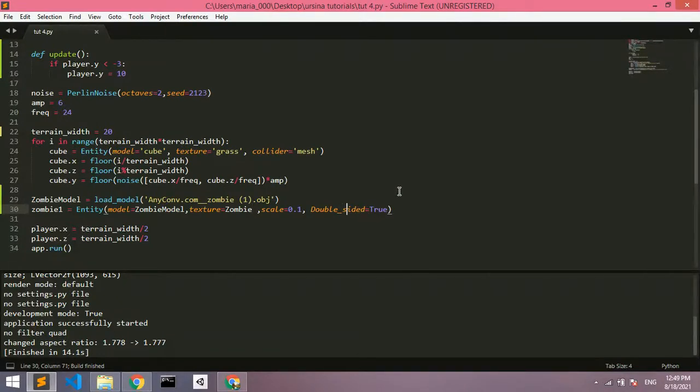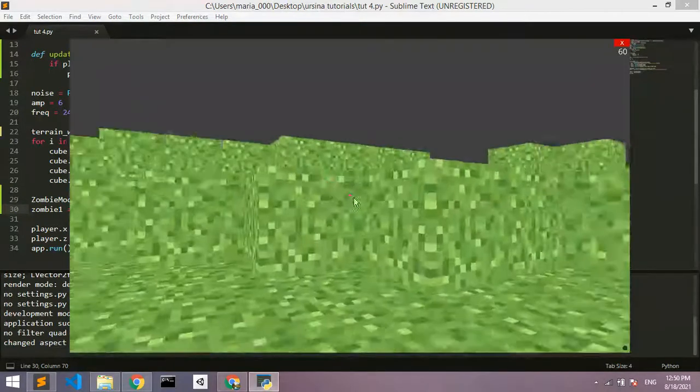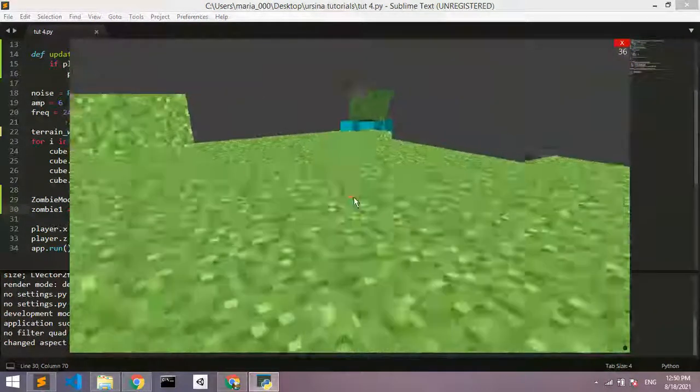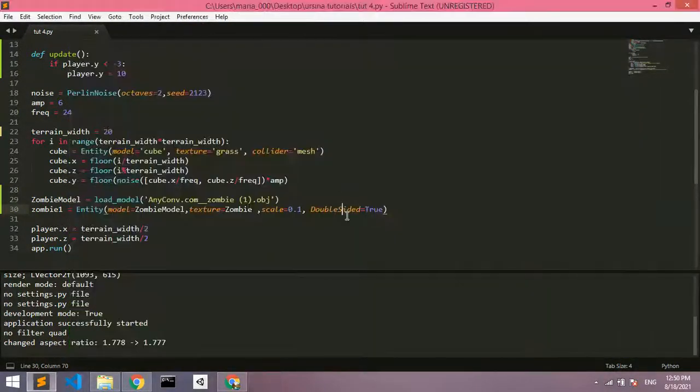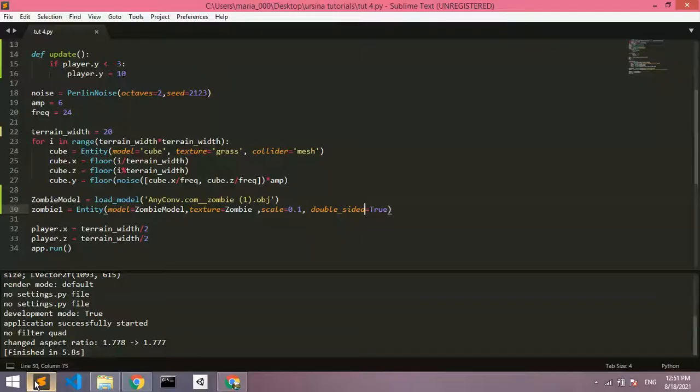Maybe this isn't the right function. Maybe it's double sided, like that. No, it's not. It's probably something like double sided or something like that. Let me just quickly check that. Okay, so I figured it out over here. It's double underscore sided, and this will be true. So double sided true. There we go.